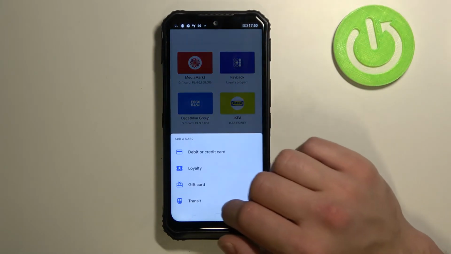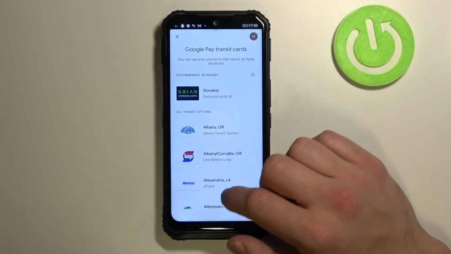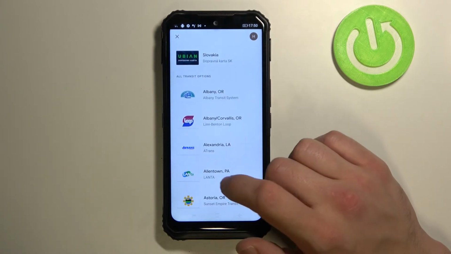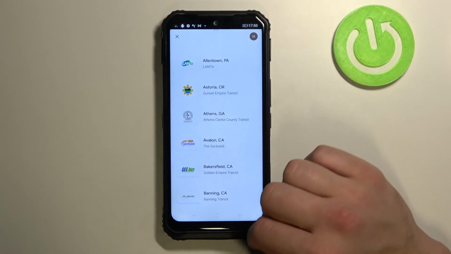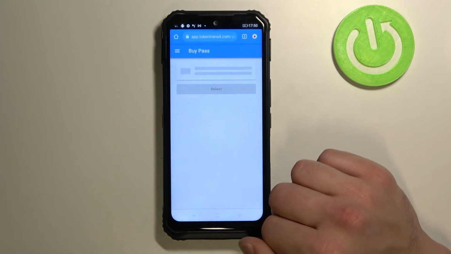Let's select last one, transit. If you are able to find your transit way, select it, you'll be redirected to a website where you have to finish inside form.